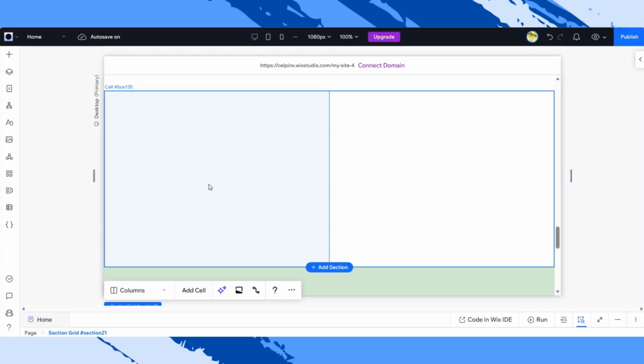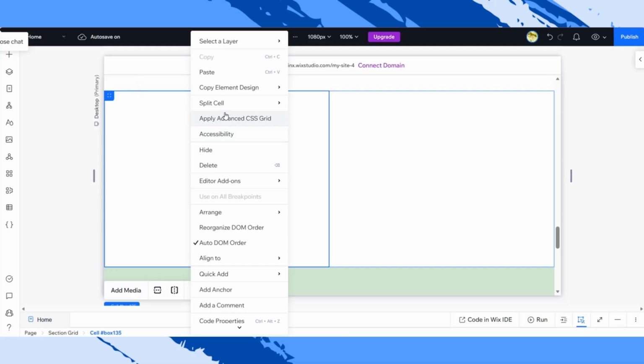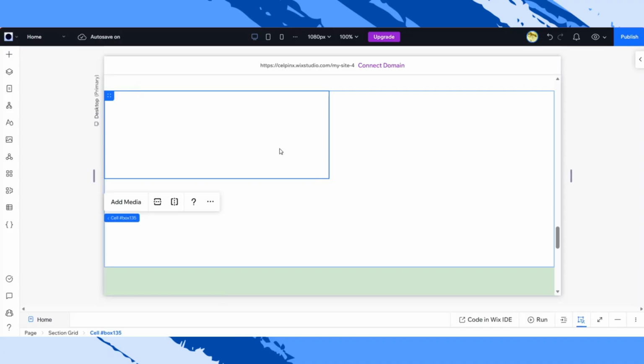If you need even more control, right-click on an existing cell, and you can choose to split it, either horizontally or vertically. This is perfect for creating those trendy bento box styles where different pieces of content fit together like a puzzle.